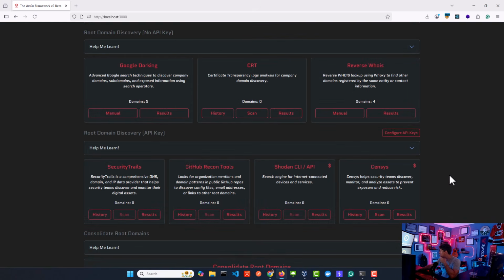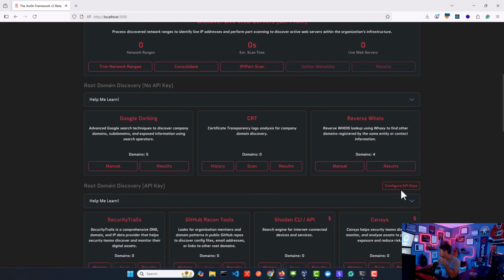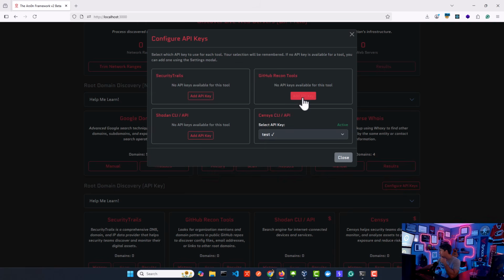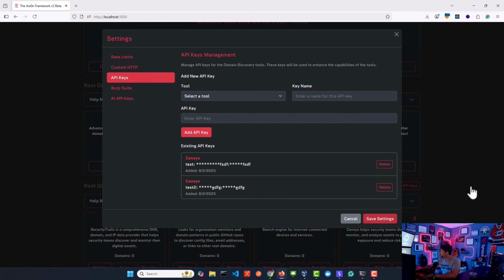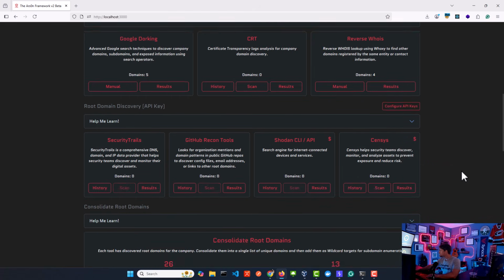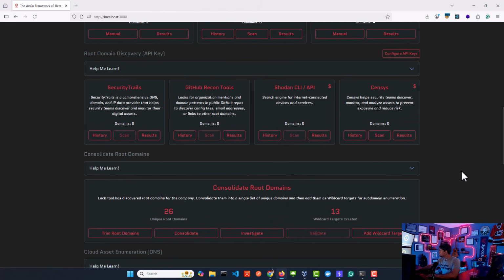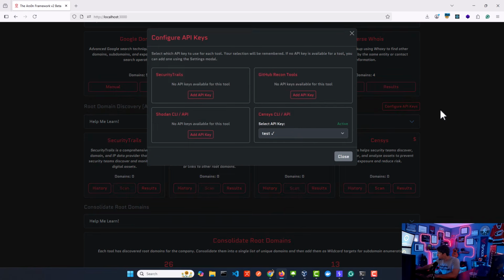Let me actually go and do, let's do this. Click on this here. Click on the add API key so it takes us back to it. And then let's do another one with census. Test 2, and so on. Add API key there, save settings. Where did we go? Here we go. Forgot we were already there.